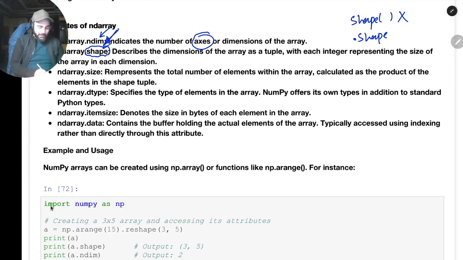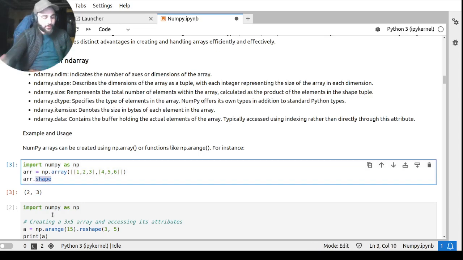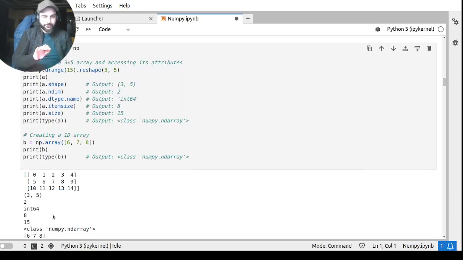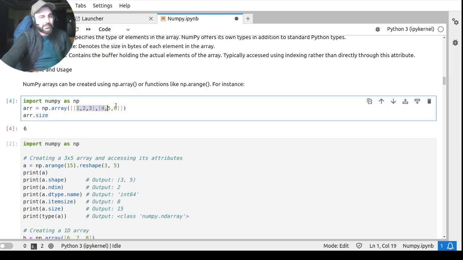Then we have something called size. Size represents the total number of elements within the array. If I want to check the size of the array, I can just call the attribute size. I'll go back to the coding window and call arr dot size instead of shape. If I see the output, that's 6, because we have 6 elements in here. Size means how many elements.